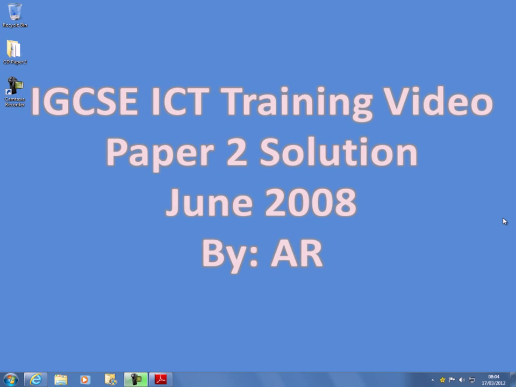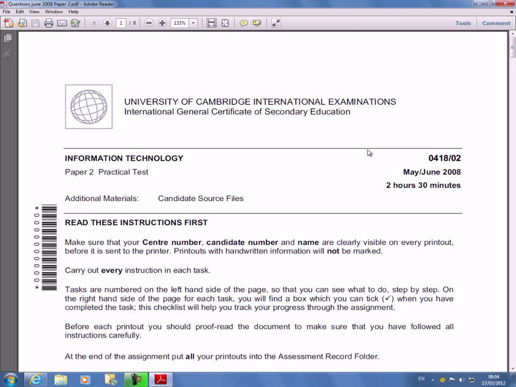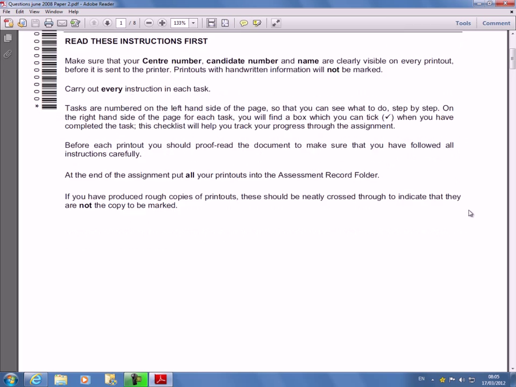As you are aware, paper 2 in the practical component of ICT includes internet, email, document production, which is Microsoft Word, and data manipulation, which is Microsoft Access or databases. On the rare occasion, they might have some graphing of some sort where you actually have to produce a graph, and you will need Excel as well. Let's get started. The past paper, June 2008, looks like that.